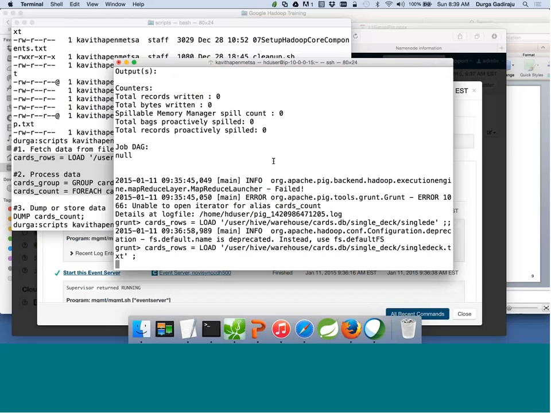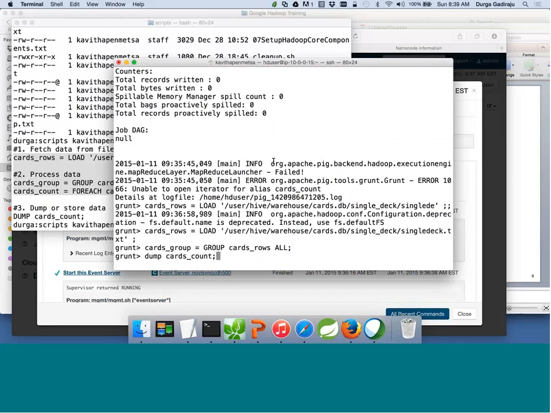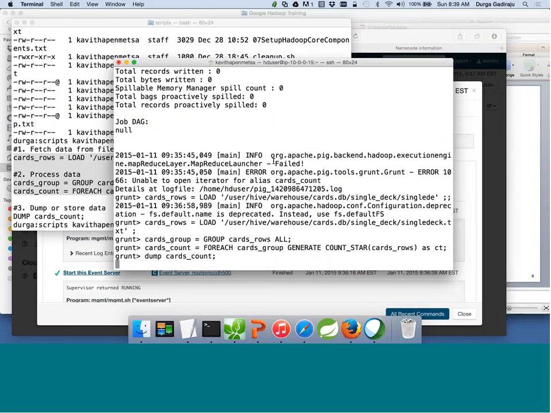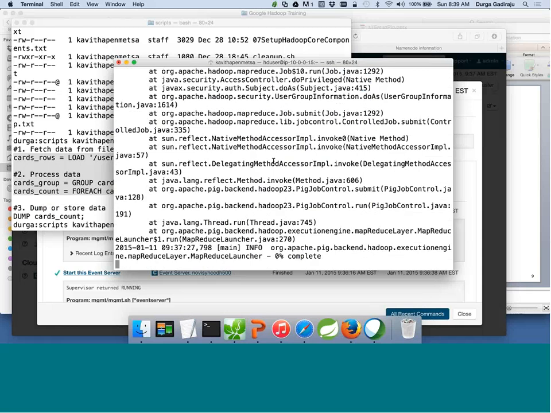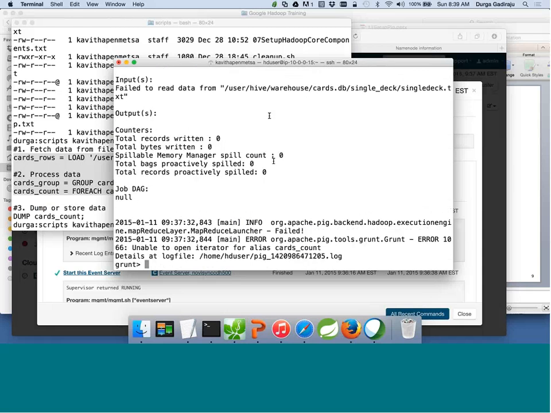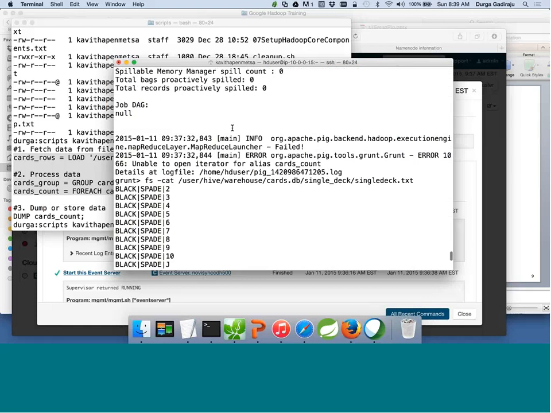Okay, I think I have to give the file name also. Cards group, cards count. Oh, it is not working. Let me troubleshoot the issue. I think I should be able to troubleshoot it. FS cat. Yeah, there are files here.